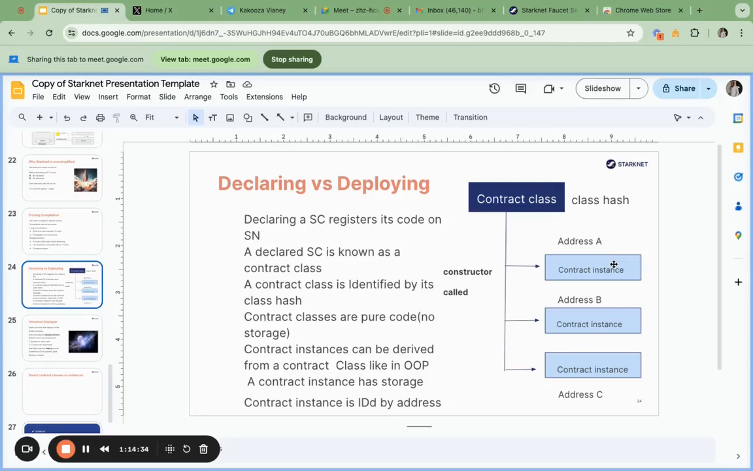The contract instance has storage. Remember, as I said, storage is where we store the state variables of the blockchain. And a contract instance is identified by its address. It must have an address. Everything on a blockchain has an address. You can trace the address.